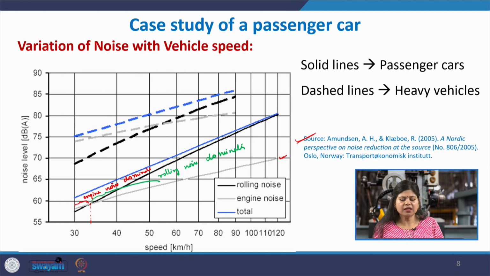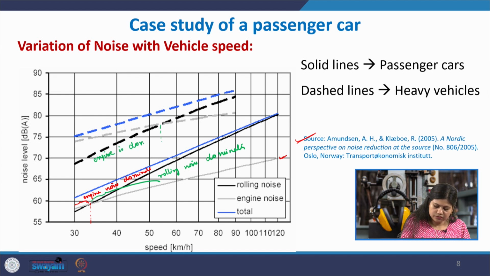The same thing can be observed for heavy vehicles, where for a certain speed the engine noise is dominating. Here the engine is dominant, and after this speed the rolling noise becomes dominant, becomes the most dominant one.